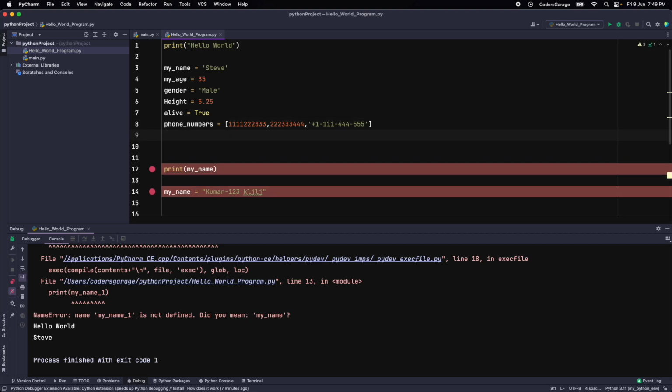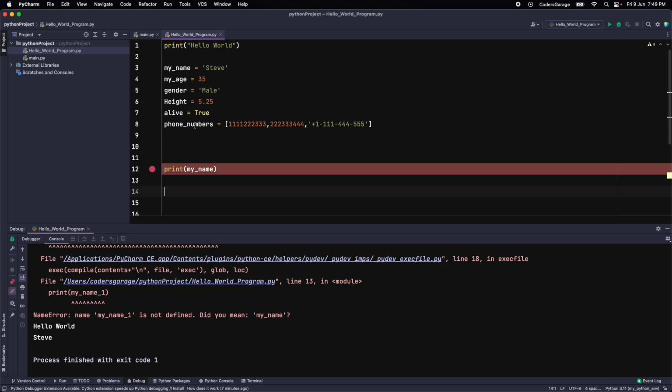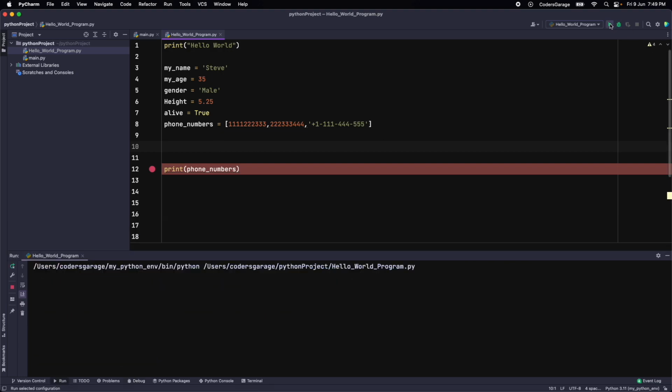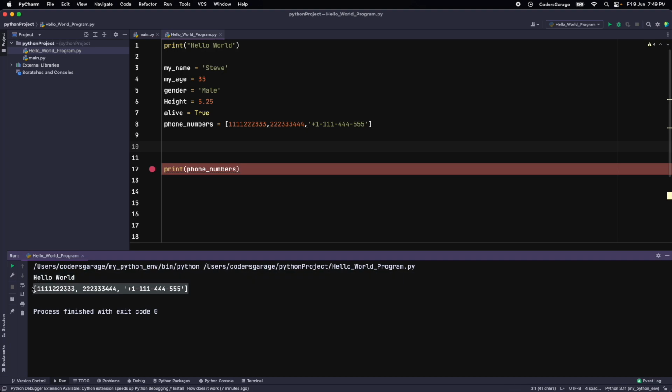Now, how to get the values? Like now I'm printing my name and it's printing fine. But if I want to print my phone numbers, how will it print? If I print it now, it's going to print it like this, just like how I have stored it. But what if I want to take my second phone number here? Not the first one, but the second one.